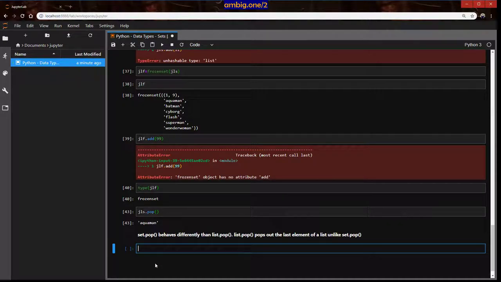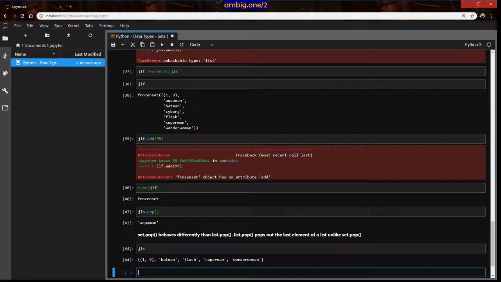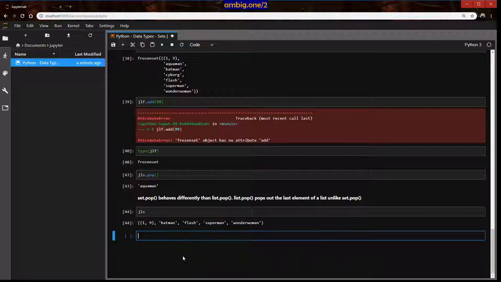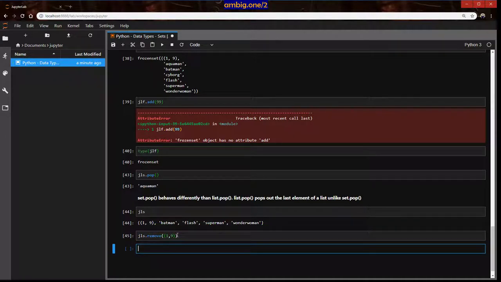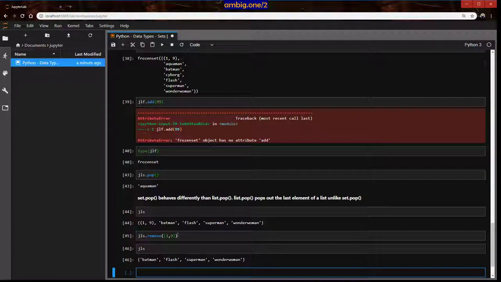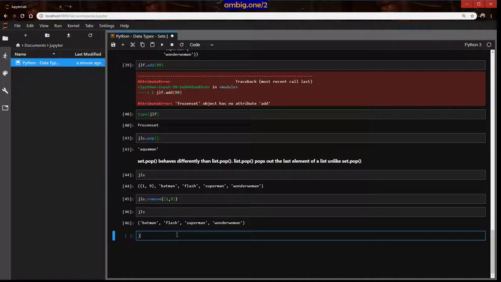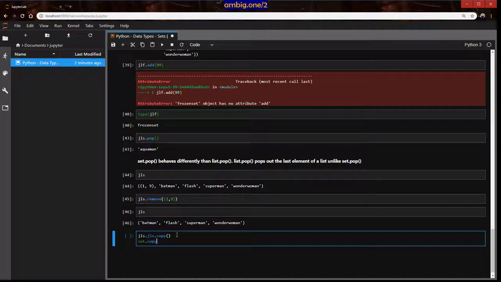I ran twice, I guess. Okay, JLS. Anyway, so you can also remove an item. JLS.remove, then you can say what item you want to remove. The item got removed. You can copy that too. JLS.copy. Set.copy copies a set.